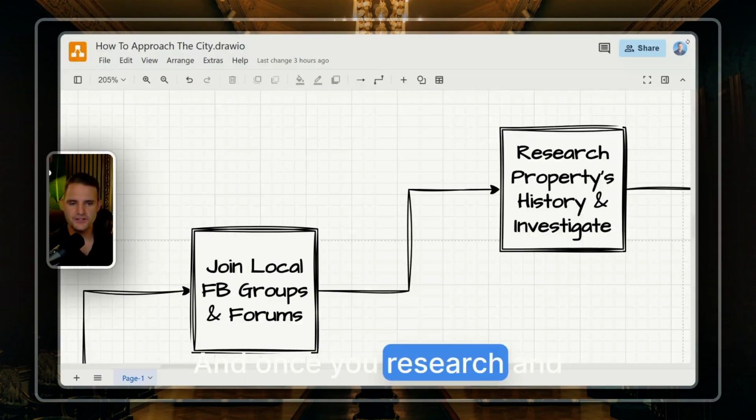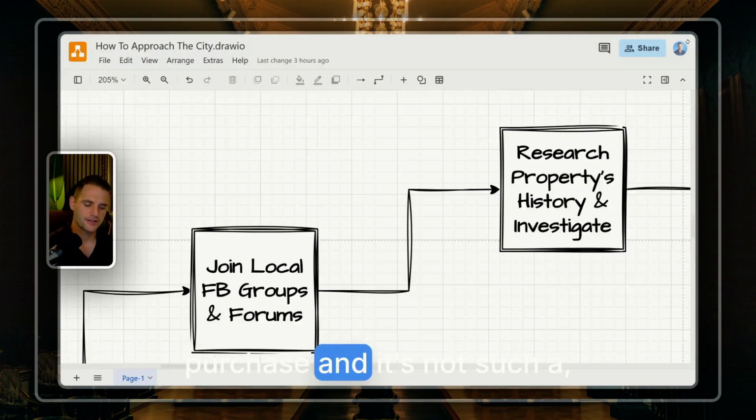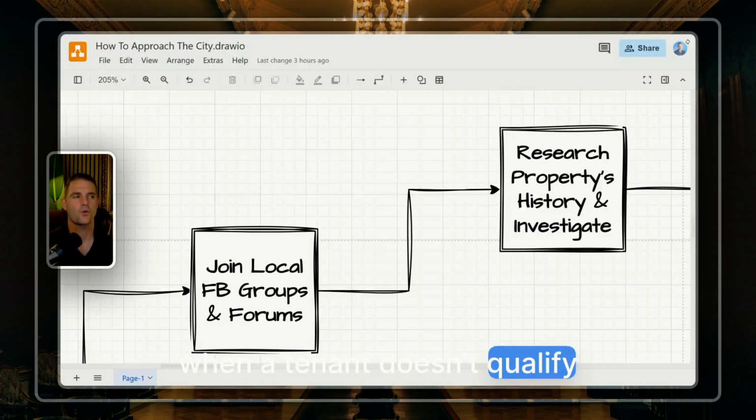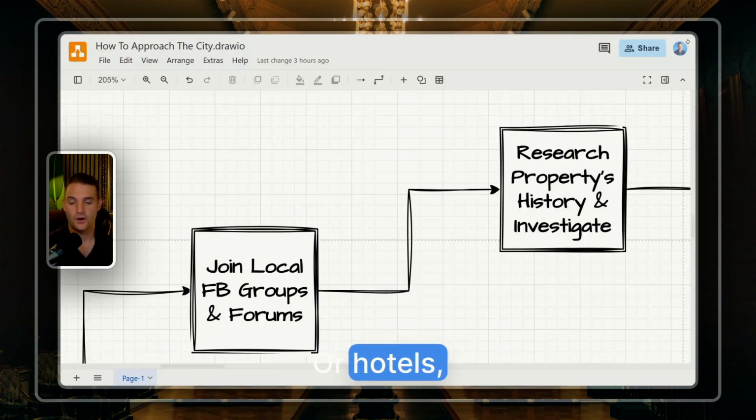And once you research and appropriately evaluate if the property is a feasible purchase and it's not such a damaging asset to own, because yeah, there's times when it could be. I mean, these are motels. This is the lowest rung on the ladder of living. When a tenant doesn't qualify for an apartment or a condo or a house, they go to the motels. That's what you're buying. Or hotels. Either one of those. Interior, exterior corridor, you know. So if they're going there, you're going to see illicit activity follow.